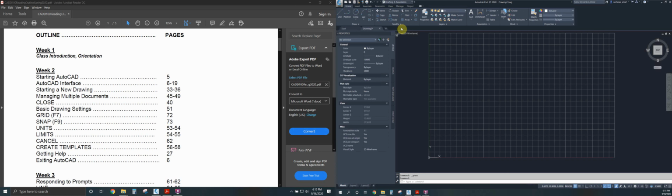Just another note to keep in mind: anytime there is an asterisk next to your drawing name, that means that the drawing has not been saved. So always keep that in mind.